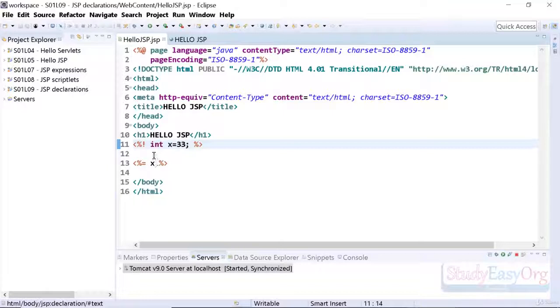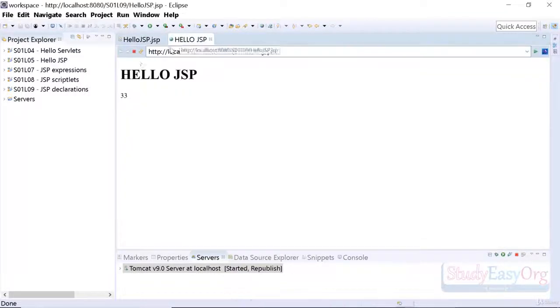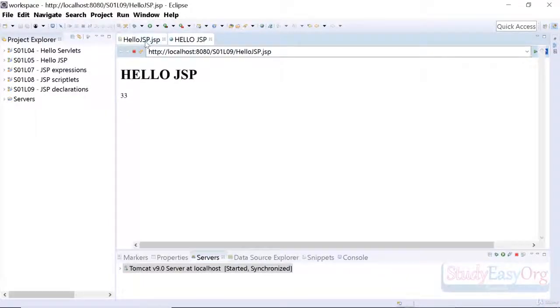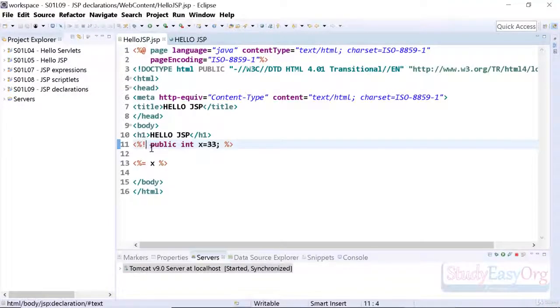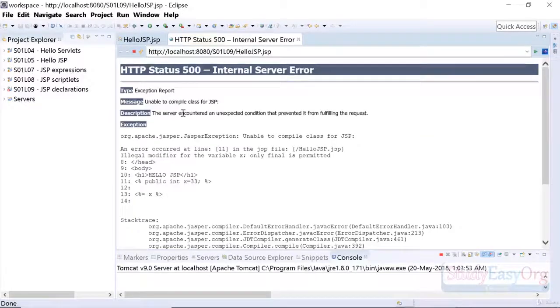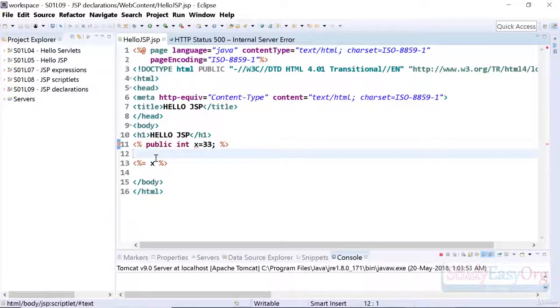Now friends, when it comes to declaration, we can make use of an access specifier as well. In here, I can easily type in public and this won't create any kind of issue. But when it comes to a scriptlet, we won't be able to do this. As soon as we make use of an access specifier, there would be an error, and if I refresh the page, there would be a crash. So take note of it. In a declaration, we can make use of access specifiers, but in a scriptlet, we won't be able to make use of specifiers.